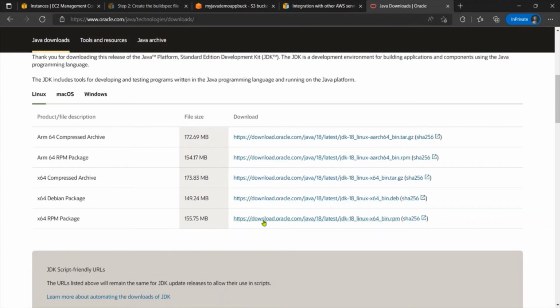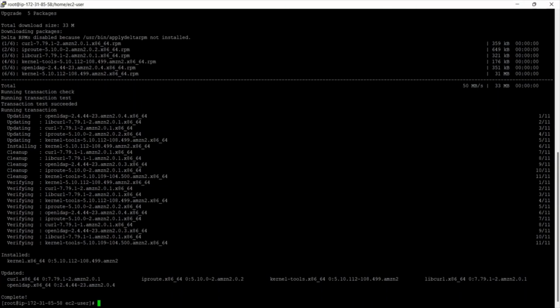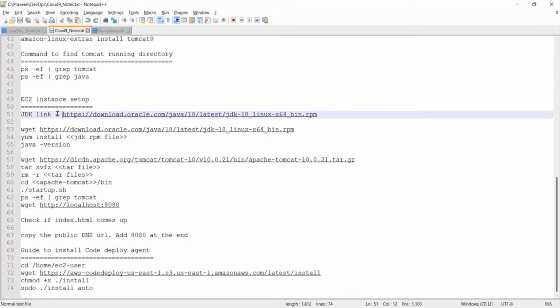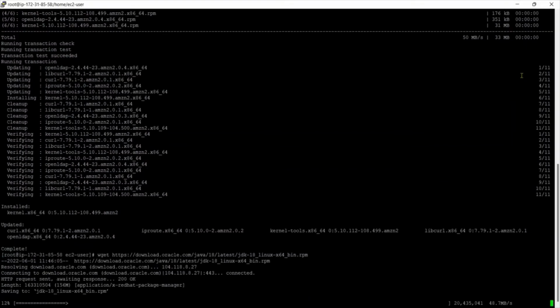In this case, I have grabbed the link of this RPM package. I am going to install Java with the help of this RPM package. So let's go ahead. I have the link already. I am going to do the wget for this link first of all, so that downloads the package.